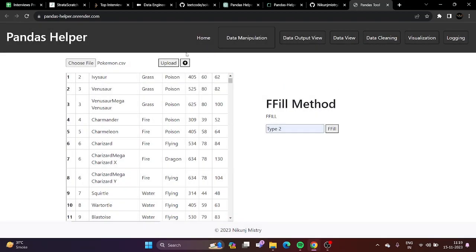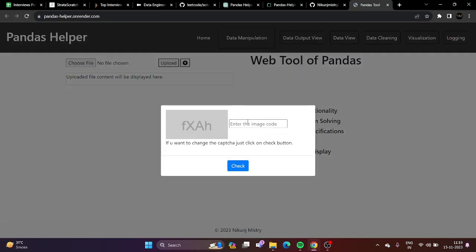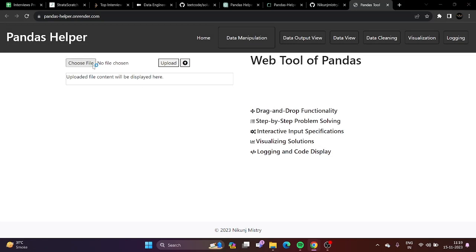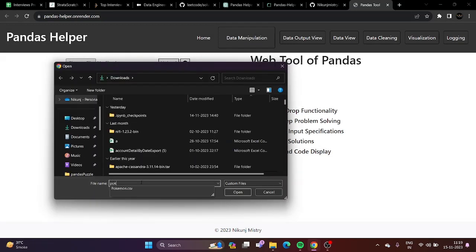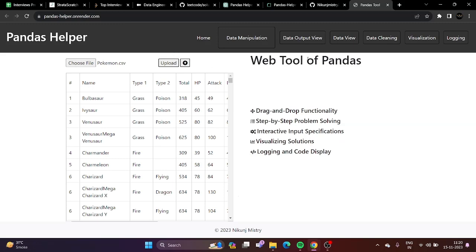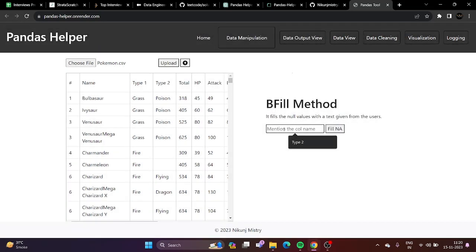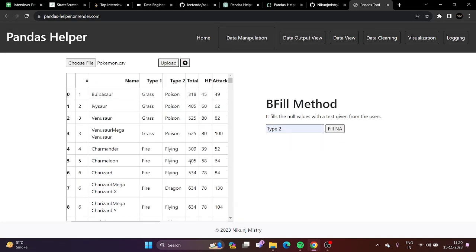For backfill, I just need to refresh my home. I will write the reCAPTCHA. I will upload the file. And then I will upload it. And yeah, now in data cleaning, if I want to do backfill, then backfill is also possible. Fill NA. So you can see Flying will come. Yeah, Flying came.